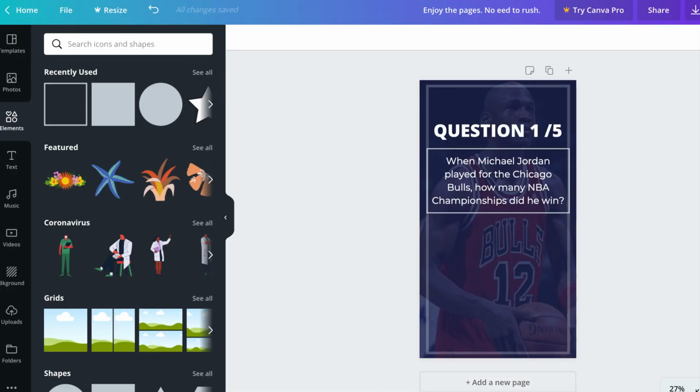Alright, so let's jump over to my screen. Canva is basically the tool that you will be using to create your Instagram stories. And the next step, you want to go to Google and search for questions that you can use, because let me just show you an example.